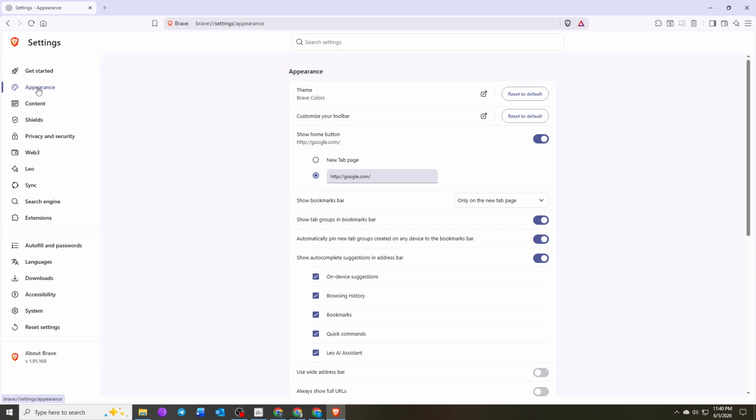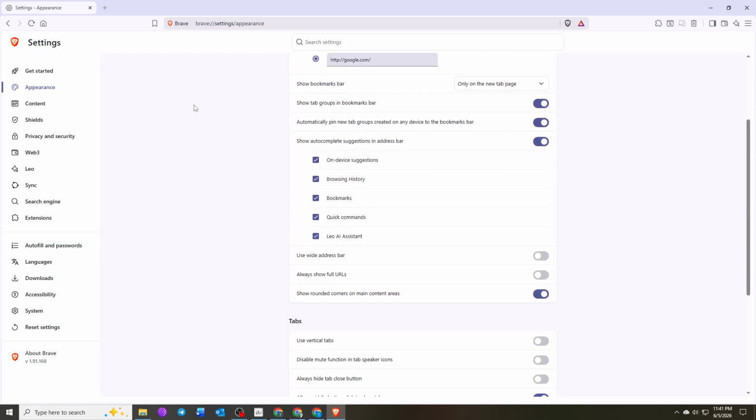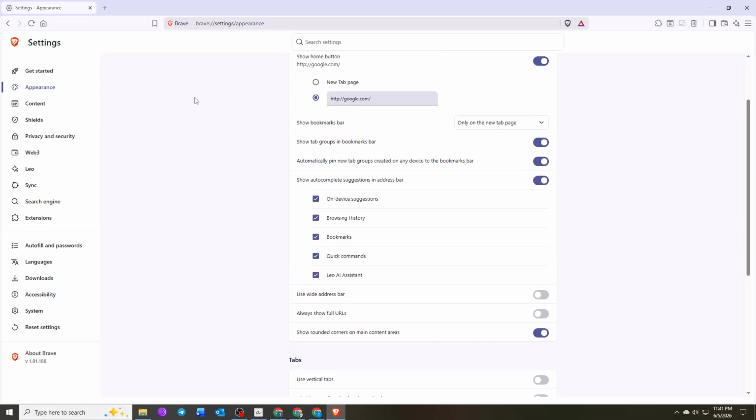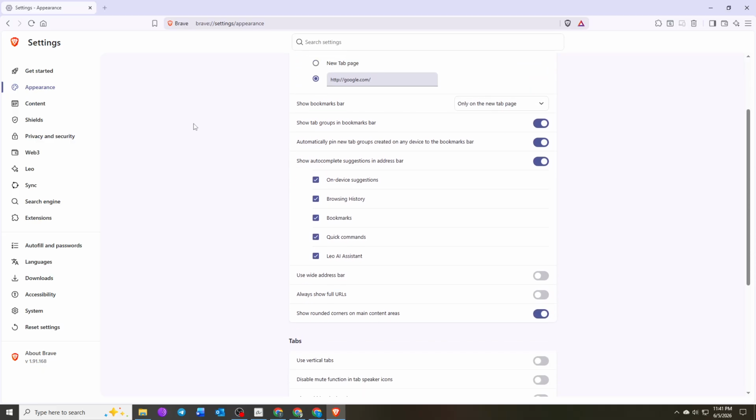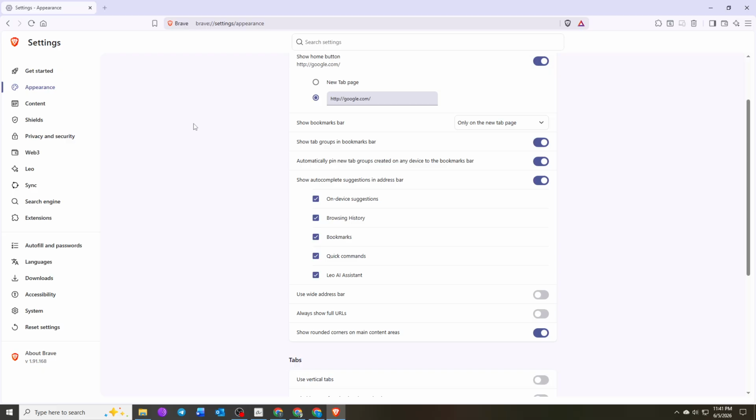Once you're inside the appearance settings, move your attention to the right side of the page and scroll downward until you reach the Toolbar section. This area contains several options that affect how the browser behaves and what information is displayed while you're navigating the web. Continue scrolling until you find the setting labeled Show Autocomplete Suggestions and Address Bar. This option determines whether Brave displays suggestions automatically when you begin typing into the address bar.